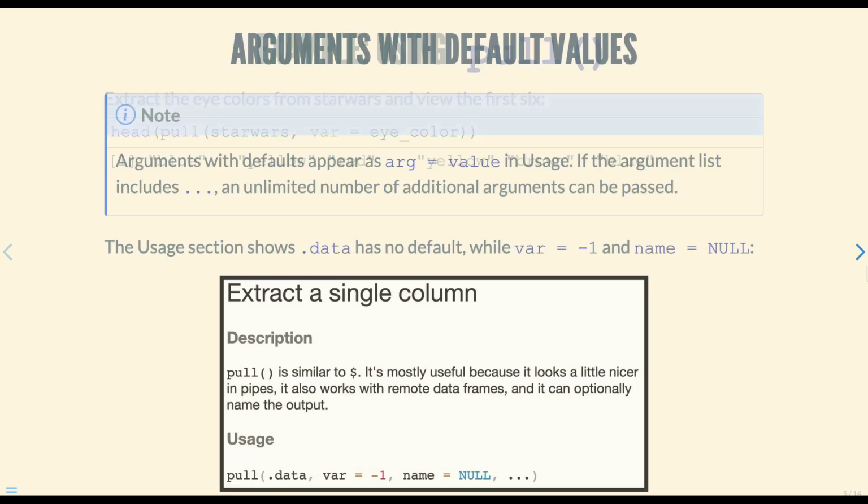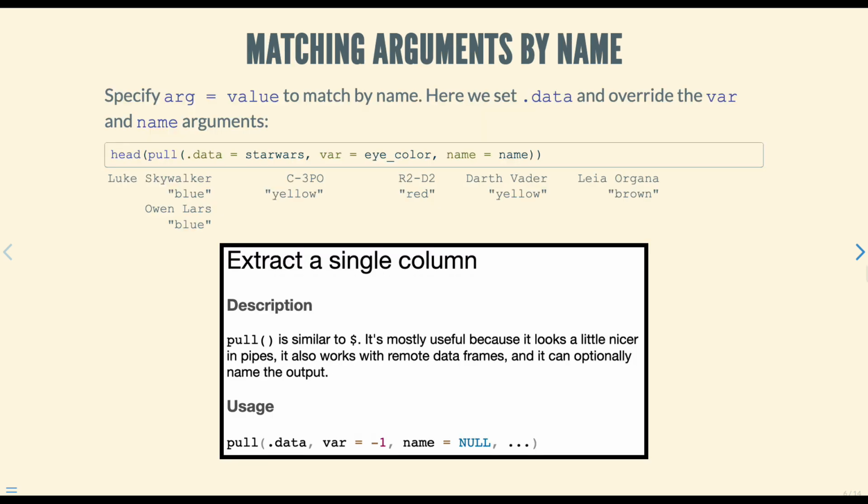In the usage section, arguments with defaults appear as arg = value. Here, .data has no default, var defaults to -1, and name defaults to NULL. The ellipsis, ..., indicates you can pass additional arguments. You can match arguments by name using the pattern arg = value.